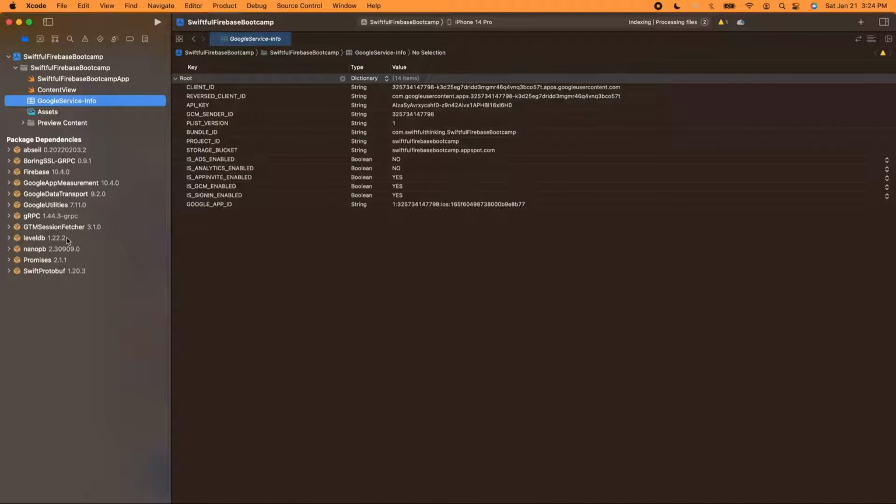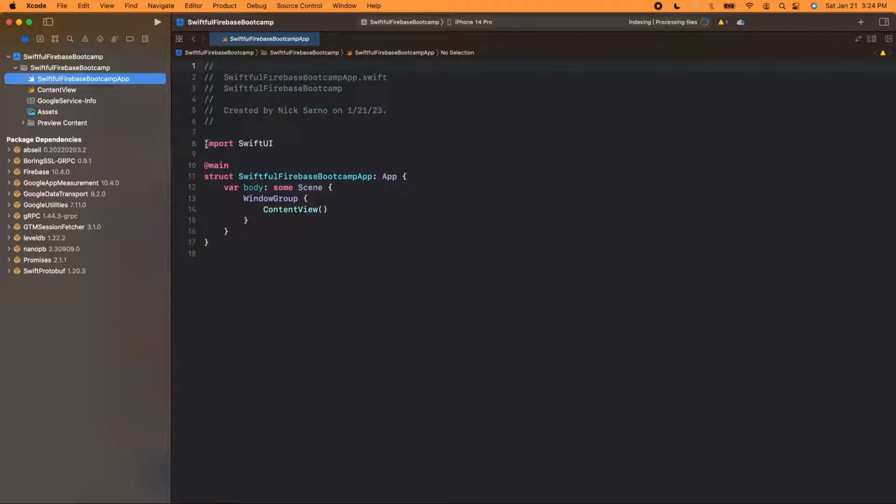We can see our package dependencies have all loaded, a bunch of stuff that probably looks unfamiliar to you, but these are just the general packages that are required within Firebase. We're going to go to our app file. This is the main app in our project.